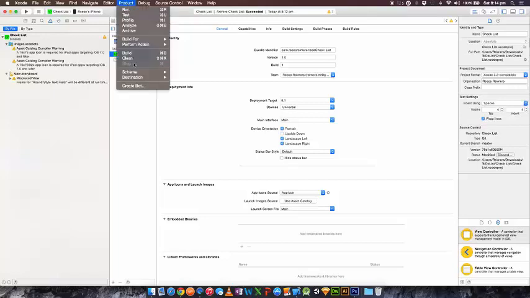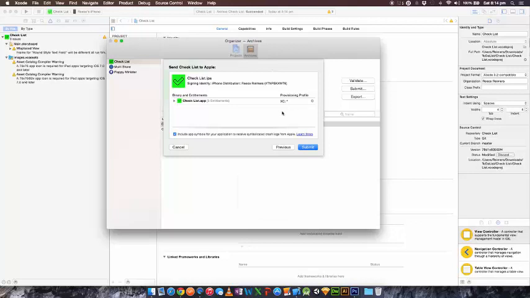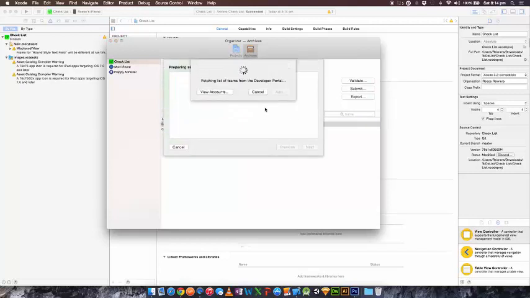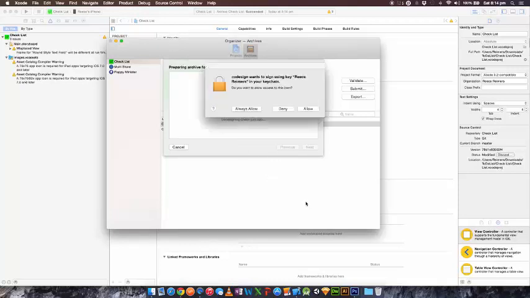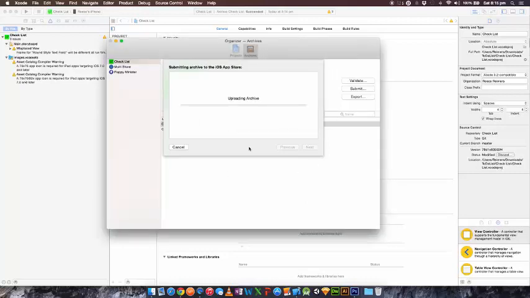Now, if you come back to product, you can hit archive, and it is doing it at the moment. So, if you have that issue, now this has come up, but you will not see it like that. You will hit submit, and you will fetch information and select your account, and then you will hit submit. Hit always allow or allow. And now it is uploading the archive. You will be able to then see this in the iTunes Connect, and we can see it through there.